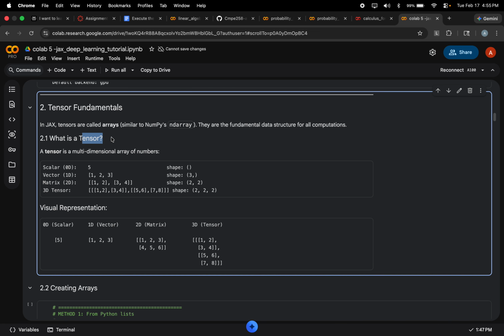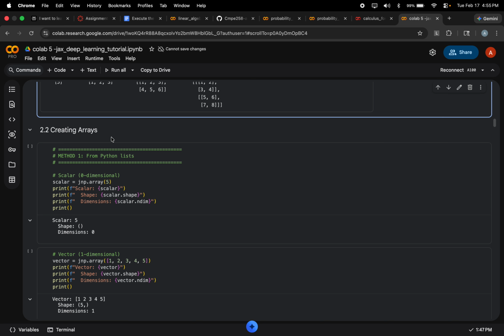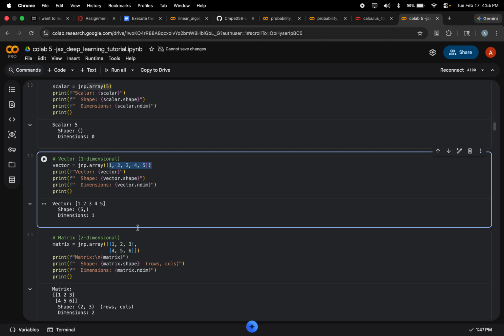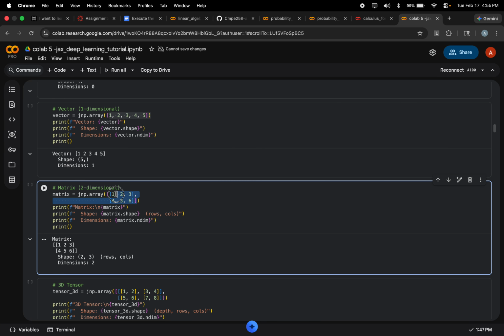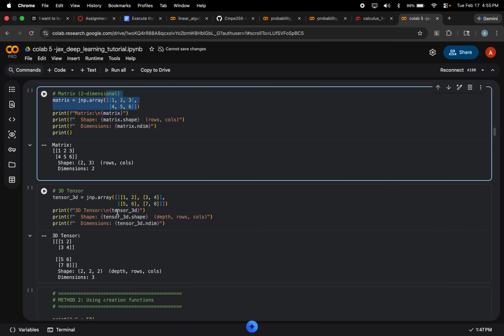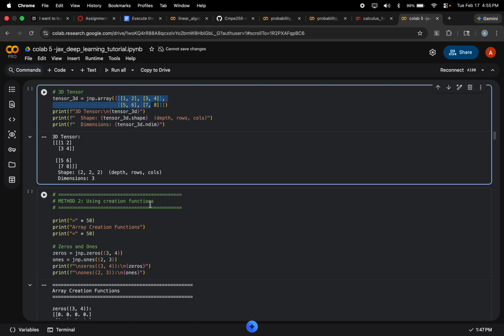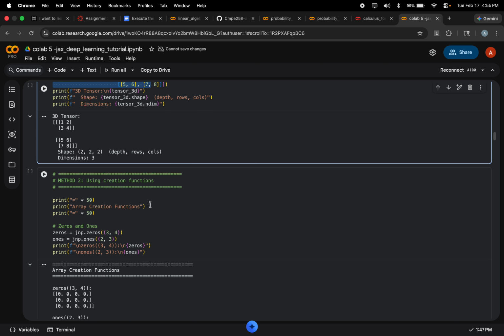The data type where the data is stored at a very fundamental level is the tensor. So how do we create it? We can create it using the array function, which will create a scalar value. We can give a list as well, so it will give a one-dimensional array. We can give a list of lists, so it's a 2D array. And we can create higher-dimensional tensors out of it.